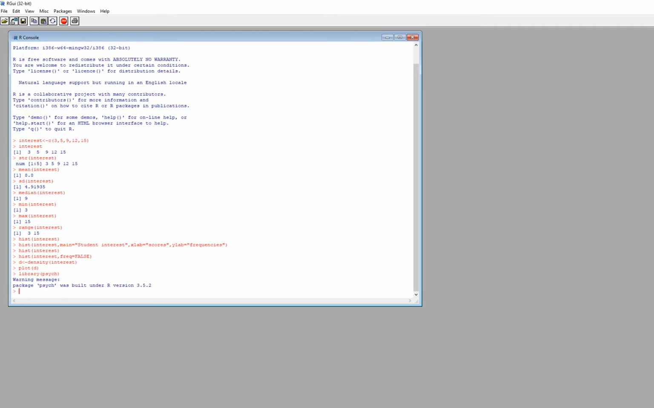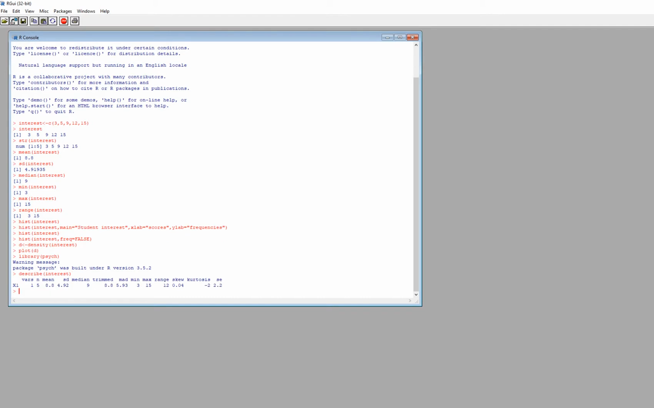Next what we'll use is the describe function. Describe is a function associated with the psych package. It's not a base function, not a function that stands outside of a package, but rather describe is written for psych. So if I want to generate descriptive statistics, I can just type in my object name, interest, and hit enter. And now you can see that we have the sample size, mean, standard deviation, and so forth.